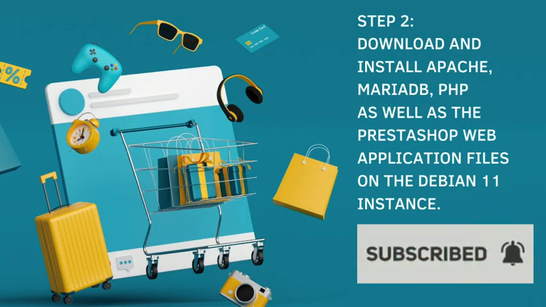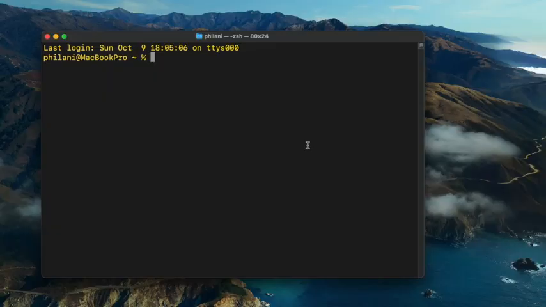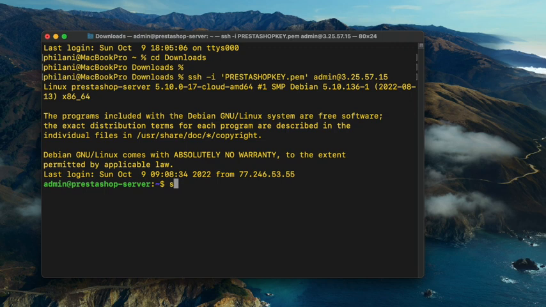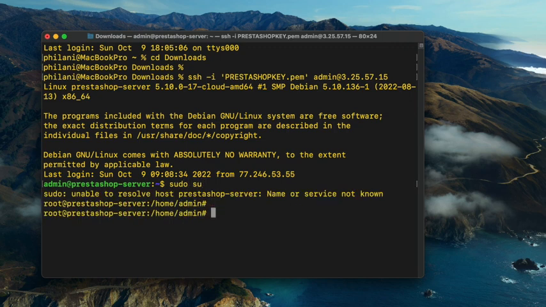effect. So the next thing that we're going to do is install Apache, MariaDB, PHP, as well as the actual Prestashop application. So I'm just going to move back to my downloads directory, and then I'm going to use the connection string that I used earlier to connect to the server. And then I'm just going to run the command sudo su to change to the root user account.